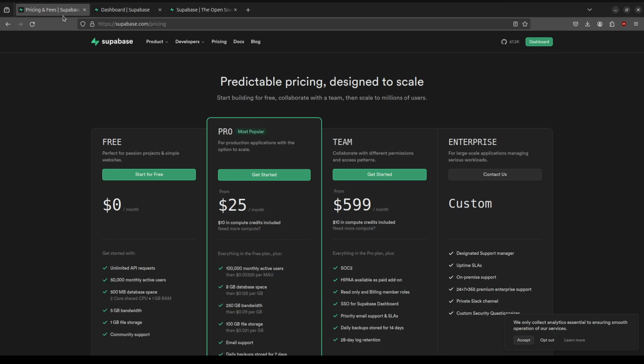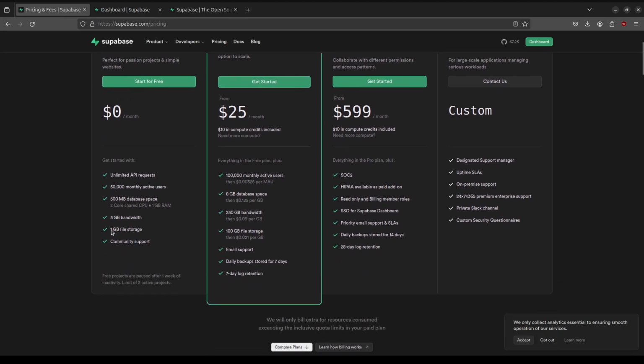Here the free plan has unlimited API requests, up to 50,000 monthly active users, 500 megabytes of database space, 5 gigs of bandwidth, a gig of file storage, meaning that if you want to store anything more complicated than plain text data for one of your projects, this one's got you covered as well.